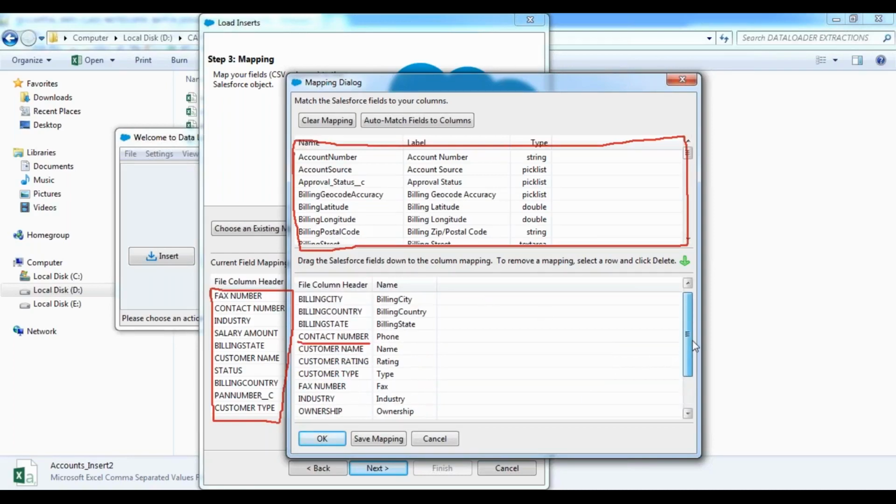If the Excel sheet column names and your object field names are both the same, you can just click on auto match fields to columns. That will be sufficient. Suppose your Excel sheet column names and your object field names are different, then at that time we have to map them manually using the drag and drop facility. These are the two scenarios. So to insert records into your objects through data loader, we have to follow this process.